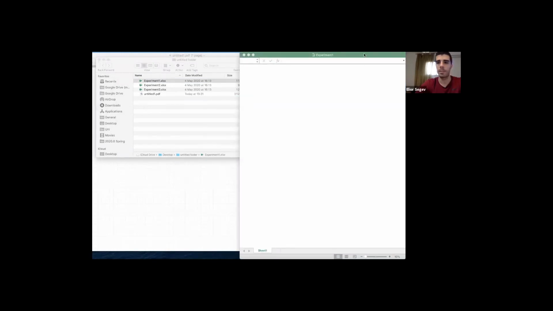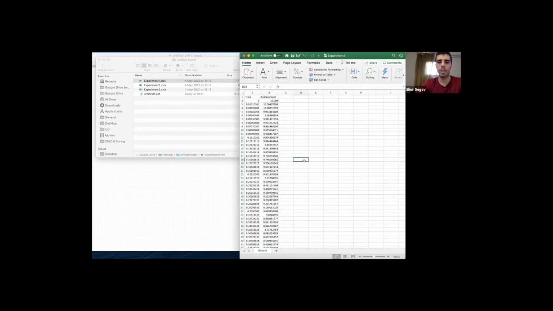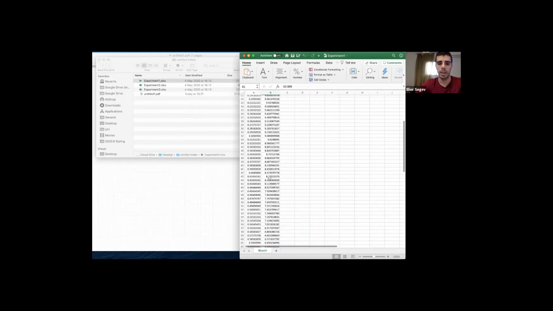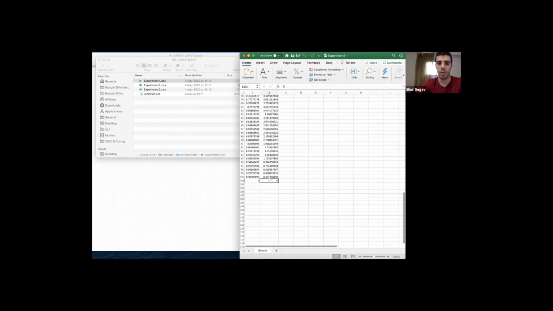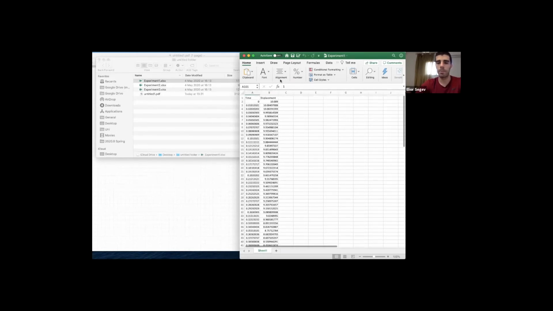I'll open it in Excel. So this is how we got it. We got a time and the displacement. At time 0, we started at almost 10, very close to 10, and then all the way to 0 after 1 second. Okay.